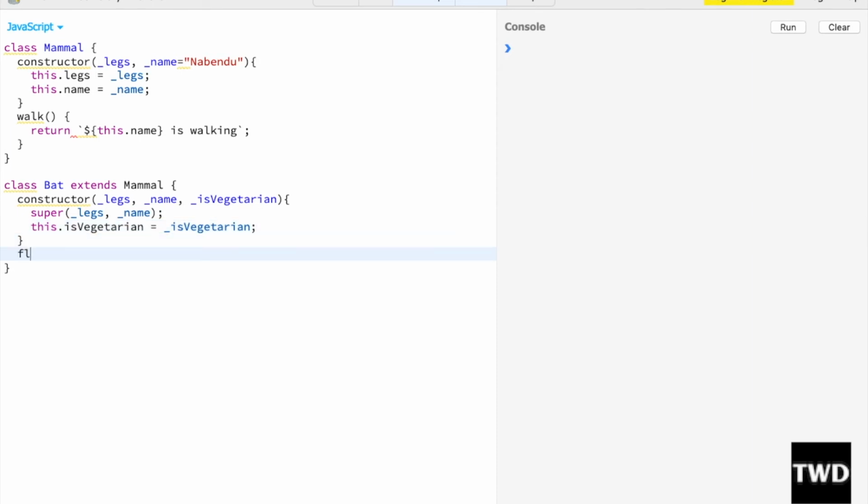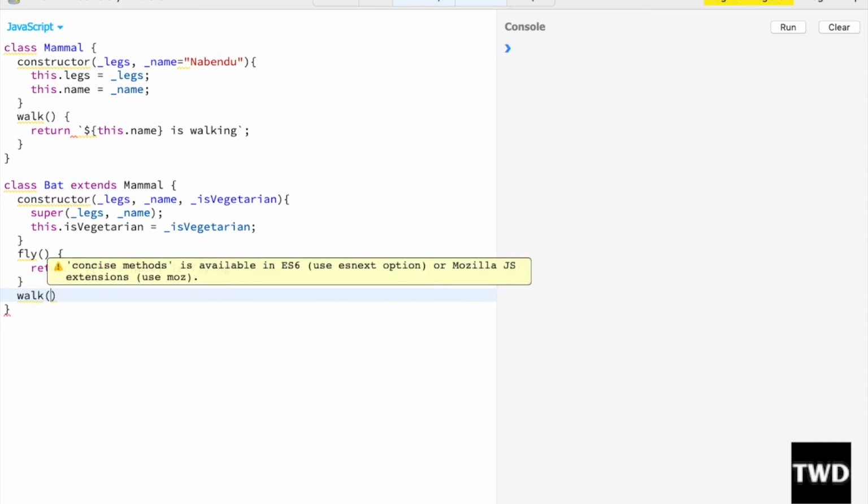Then let us have another function fly, which returns `${this.name} is flying`. So this subclass has its own method fly. But it can have this walk method also, and we can add functionality to it.